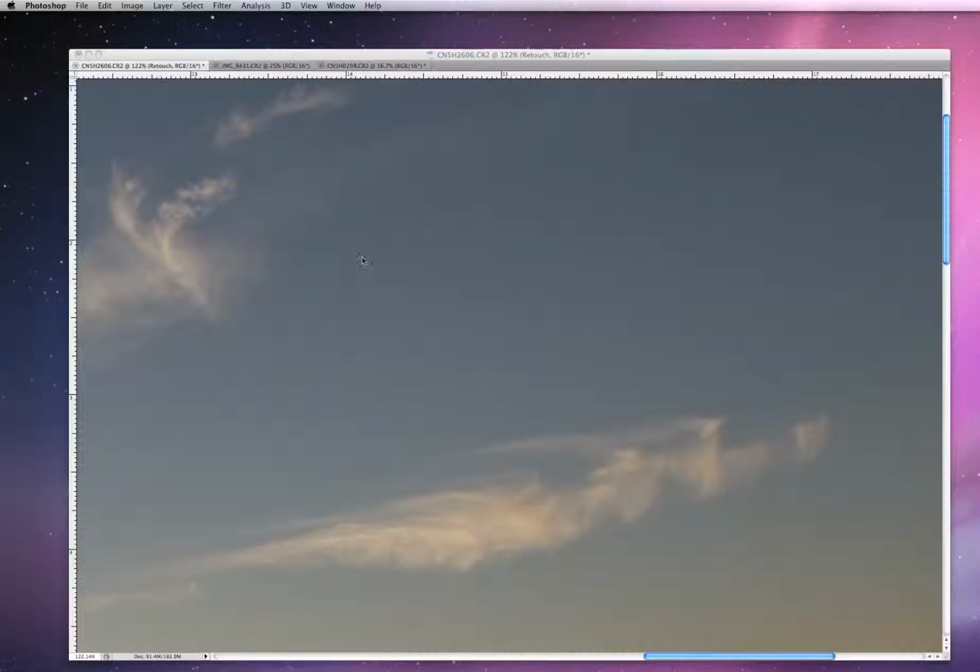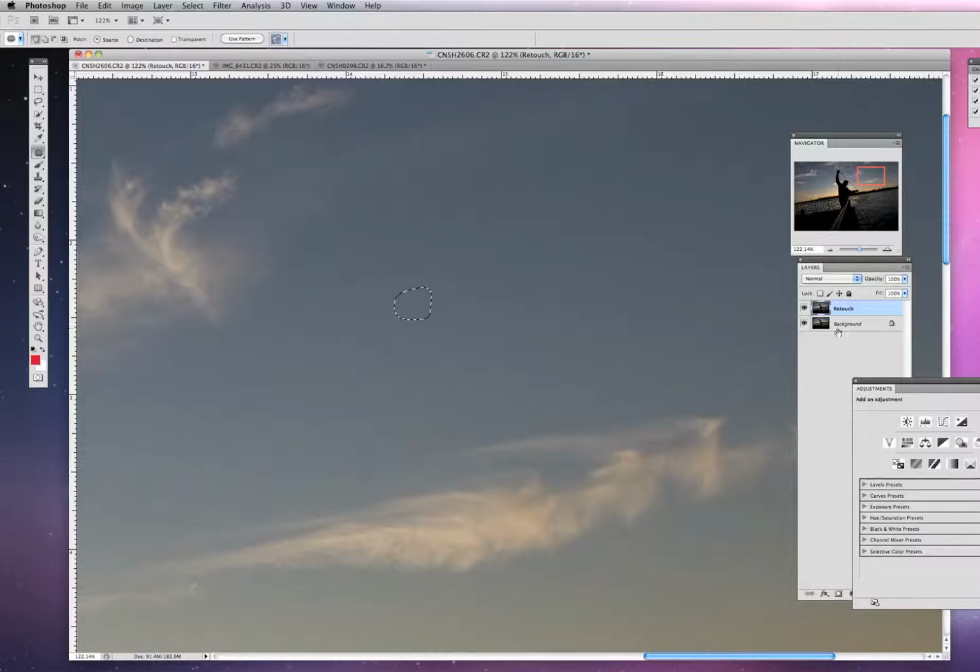So if we now return to our layers panel here, we can see that we've got this retouch layer and the background layer. And if we click the eyeball to turn that retouch layer off, you can see that our spot reappears. So we've done all of this retouching in a layer that sits on top of this background layer. In this instance, it really doesn't make sense to blend this layer in because we're trying to completely get rid of this dust spot.